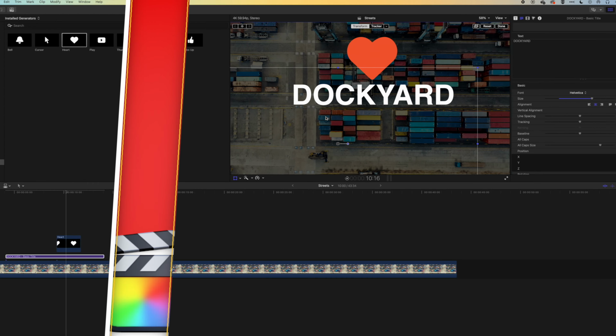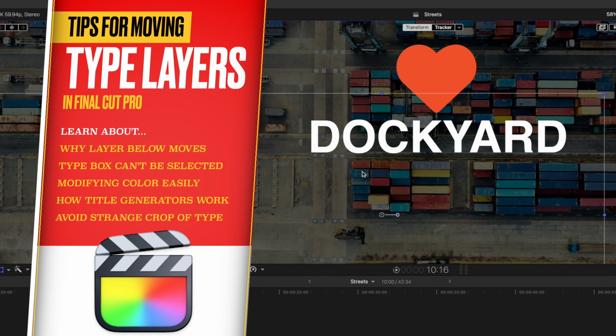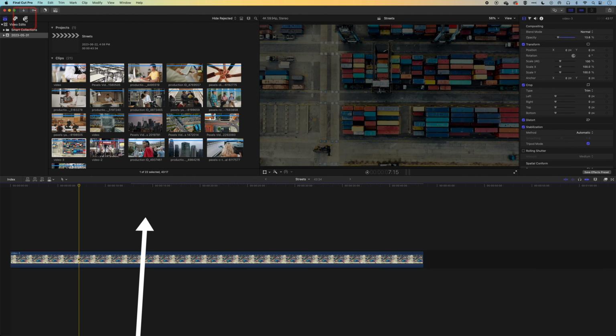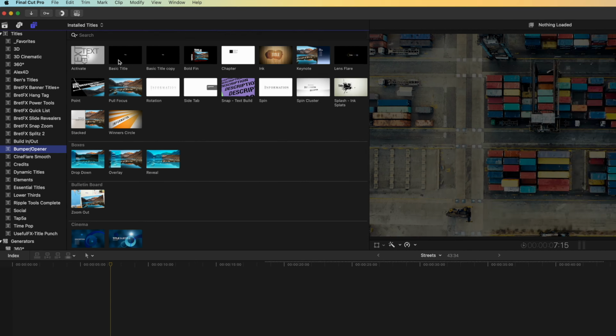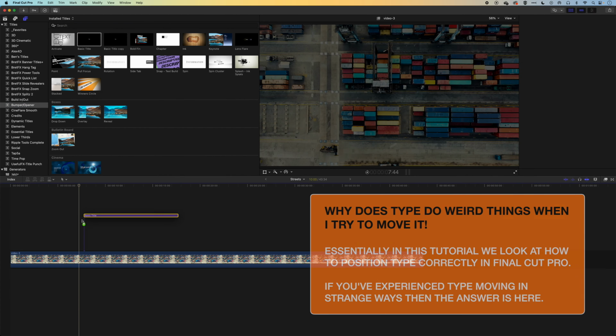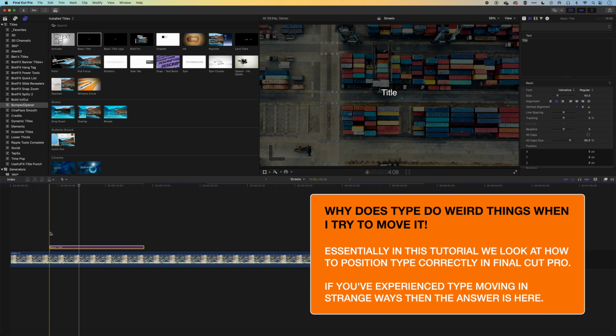So here in Final Cut Pro, I just want to have a look at a quick problem or question I get from time to time in Final Cut Pro. So we're going to jump into our titles and generators here. And in here, under the bumper and opener titles, we're just going to add a basic title. So really, this is about how we position and move titles within Final Cut Pro.